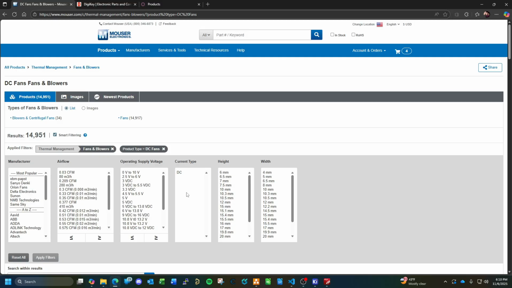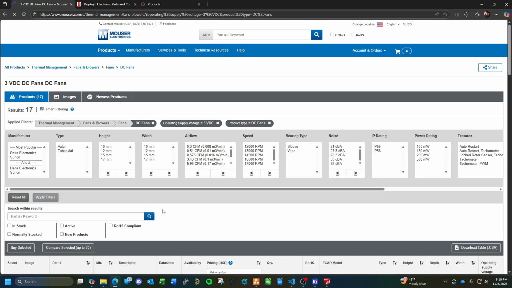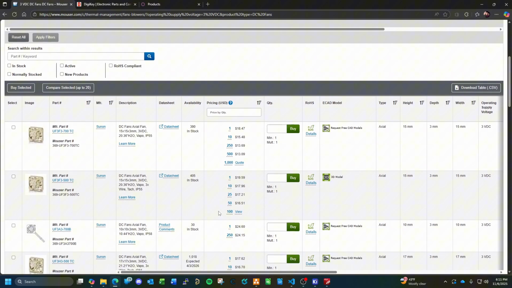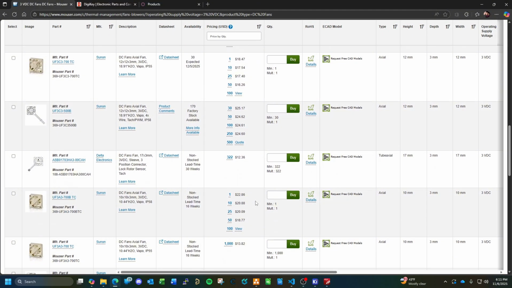Let's see here. Operating supply. Let's see if we can do... So we've got 2 at 3.3, 17 at 3 volts DC. 3.3 won't really cause a problem. Let's see what we got at 3 volts DC. All right, so it's 15 millimeters. Okay, the prices are what's gonna chew you up on some of this stuff.